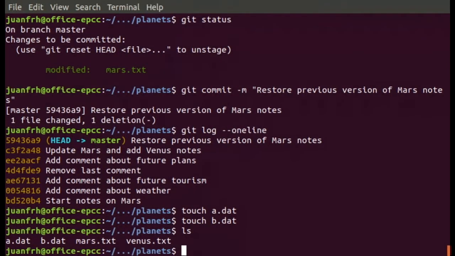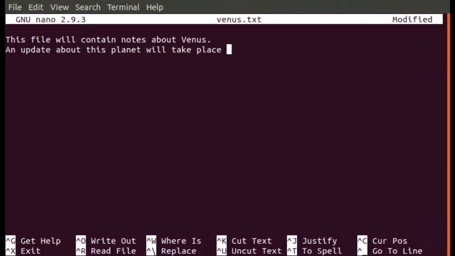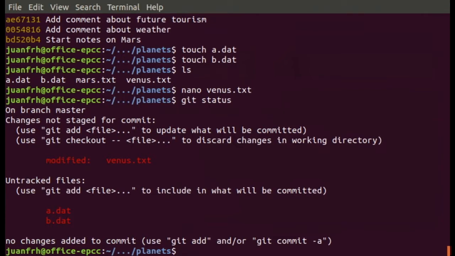So imagine that I modify the file. Let's modify nano venus.txt and add, I don't know, an update about this planet will take place in September 2021. If I save that and I write git status, I see that I have modified venus.txt, and every time that I do a git status, the a.dat or b.dat files will show.